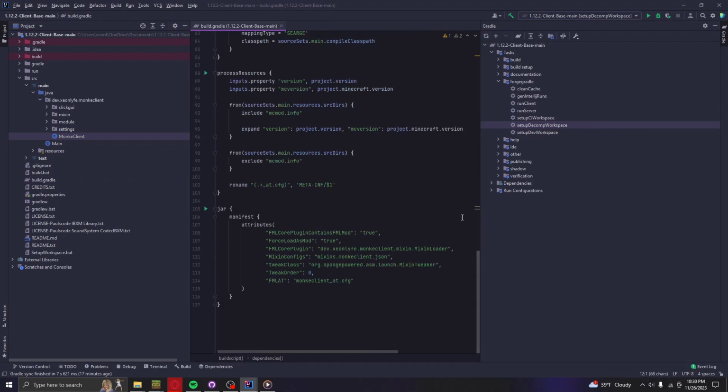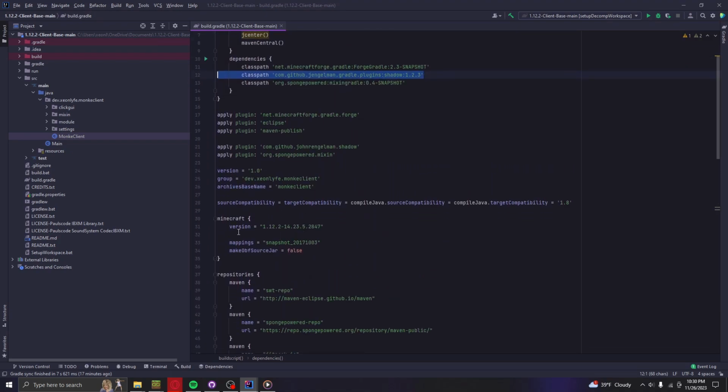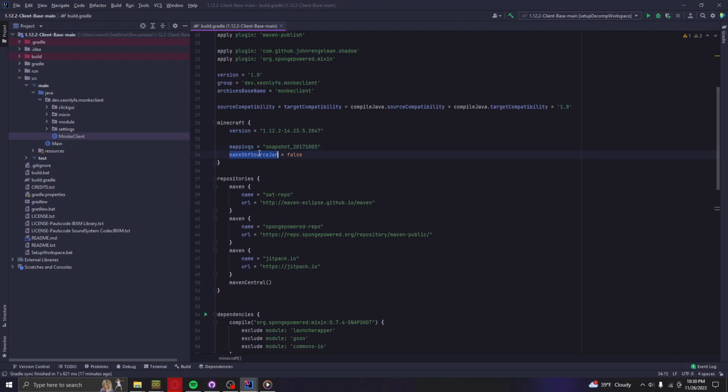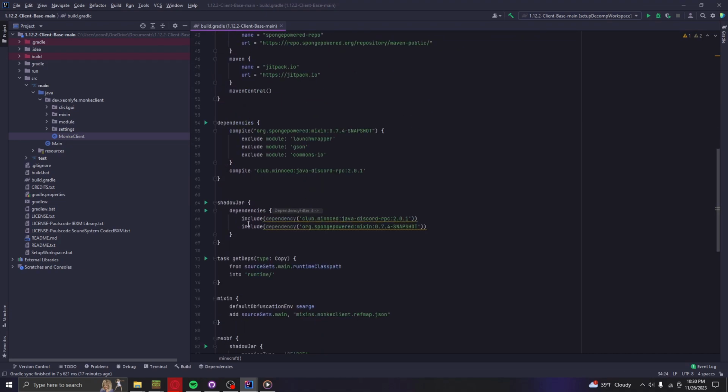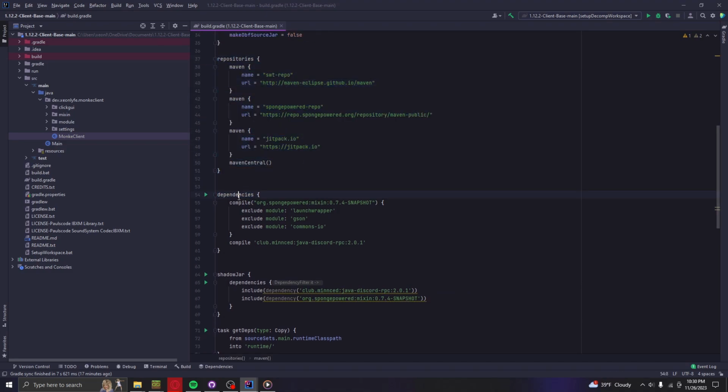So, now, if I go into here, you'll see I added something here. I actually added two things. So this is our version, our mappings. This is just to keep this false. So this is our shadow jar. So now that we get here to our dependencies, this is just some repositories to get these from. So our dependencies, these are like libraries you need to add in.